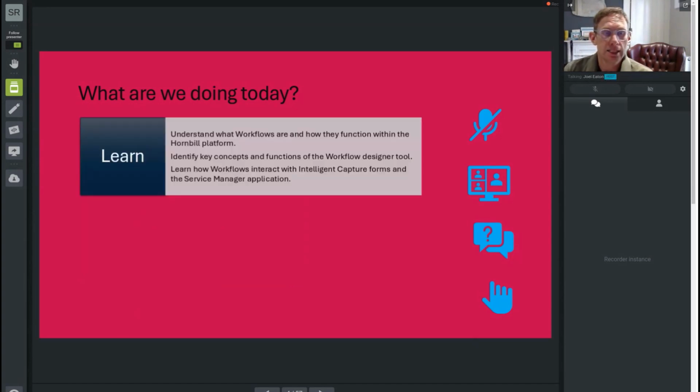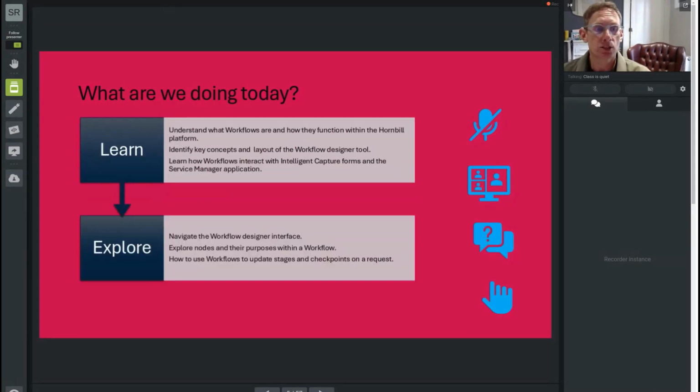Okay, so in the wider context of what we are doing here today, we've called it Workflow Essentials. This session is an introductory class into what workflows are, how they fit within the Hornbill platform, and to get you going and to give you more confidence in using and editing workflows in Hornbill. We're going to explore the Workflow Designer interface, the different nodes, and the main components of the Workflow Designer tool.